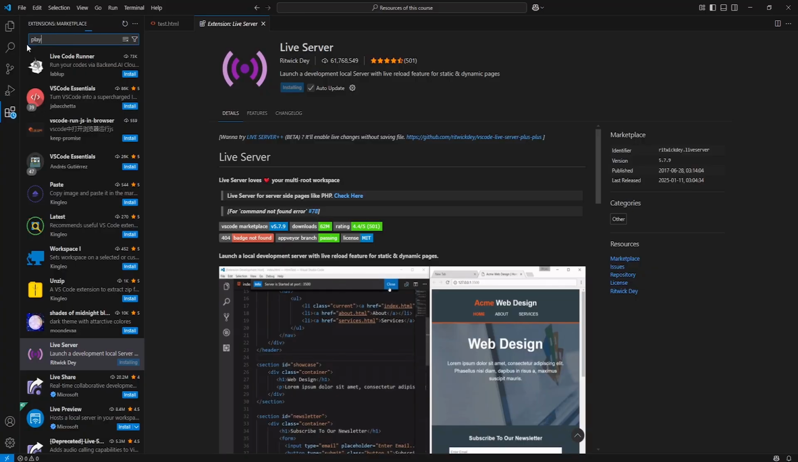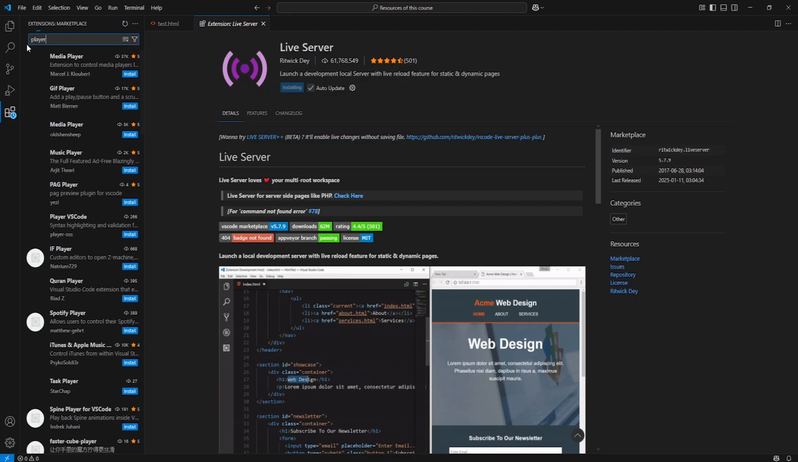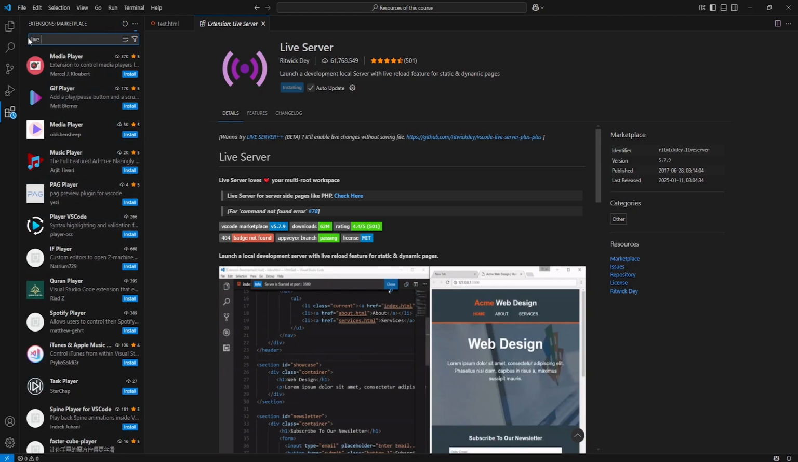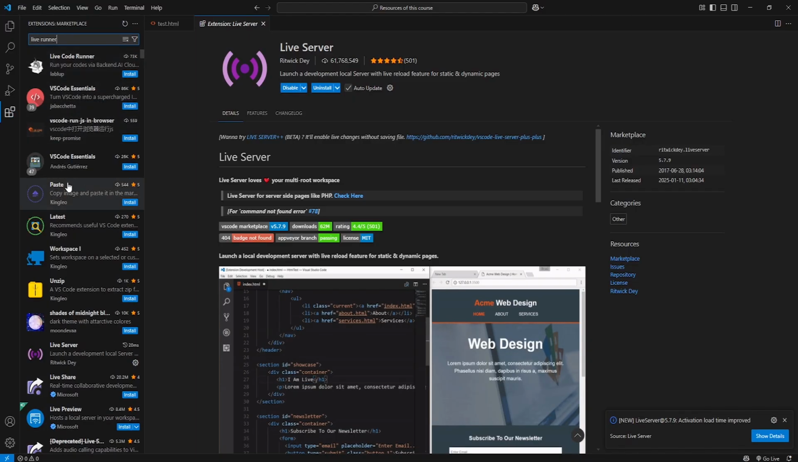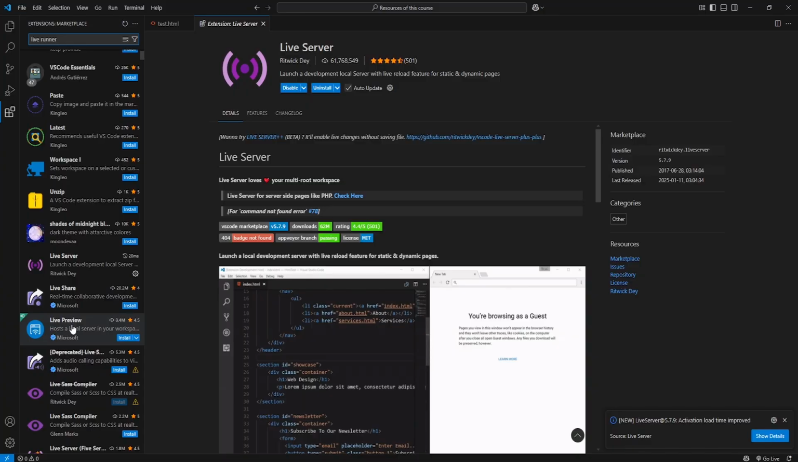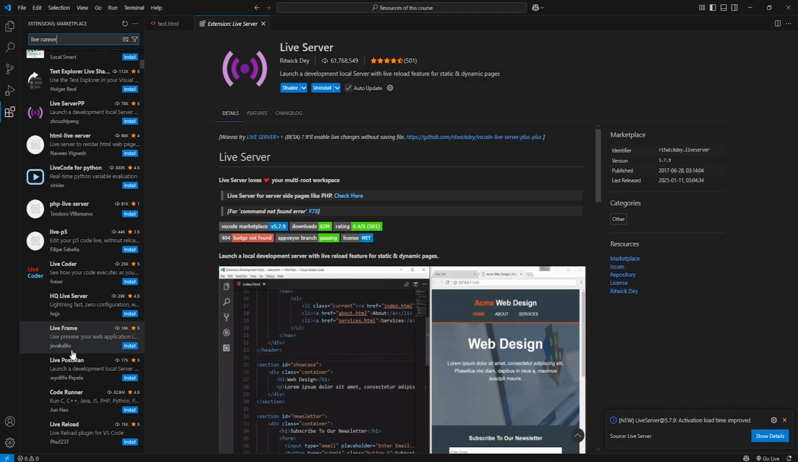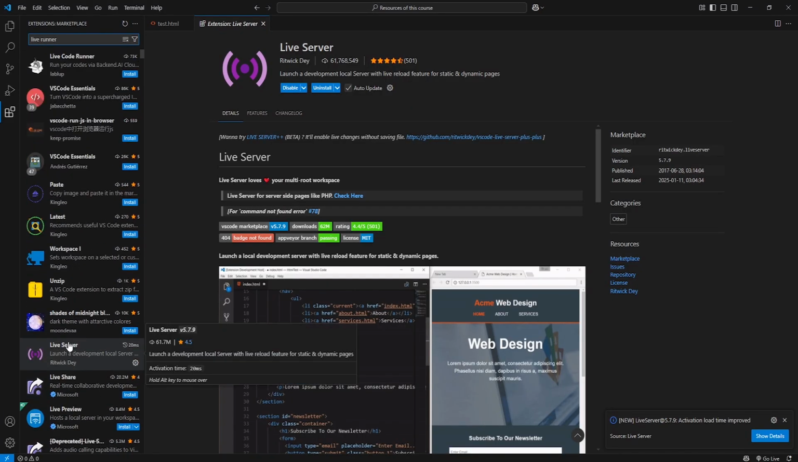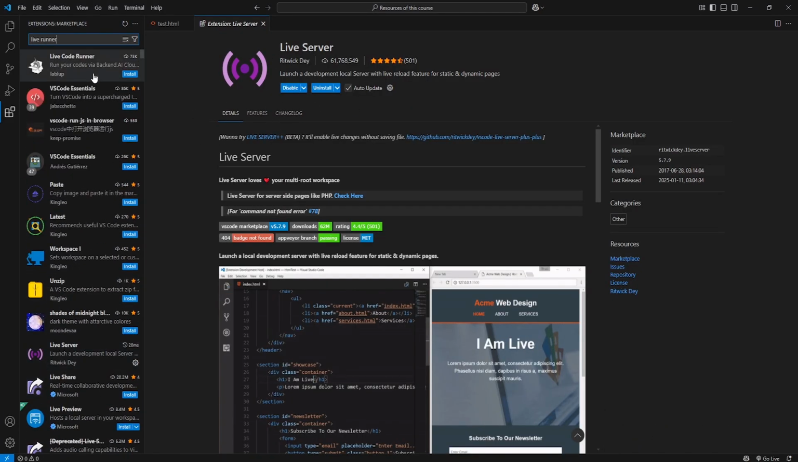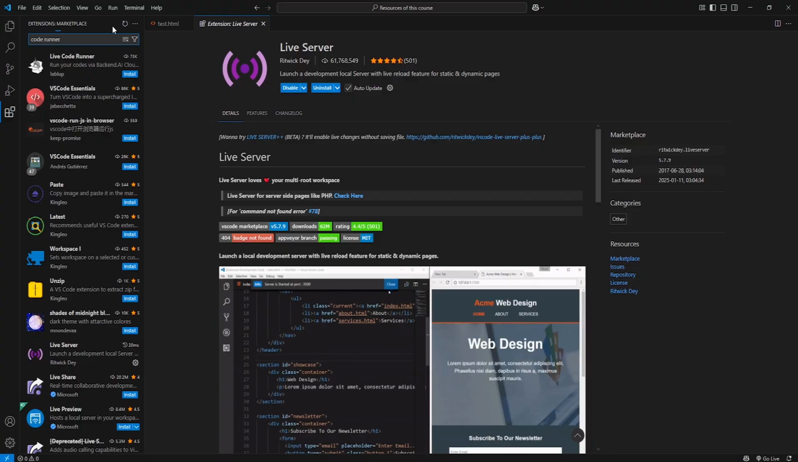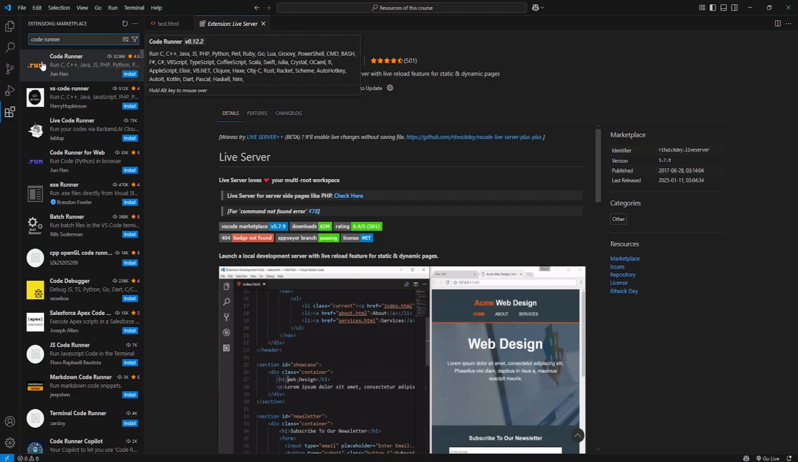player. And there we go. We have all of these players if you want to use. There we go. Now from here, there are a couple of things that you want to run directly. Now you can see this one has been installed. Now instead of live runner, what you want to do is type in code runner. There we go. We have code runner.